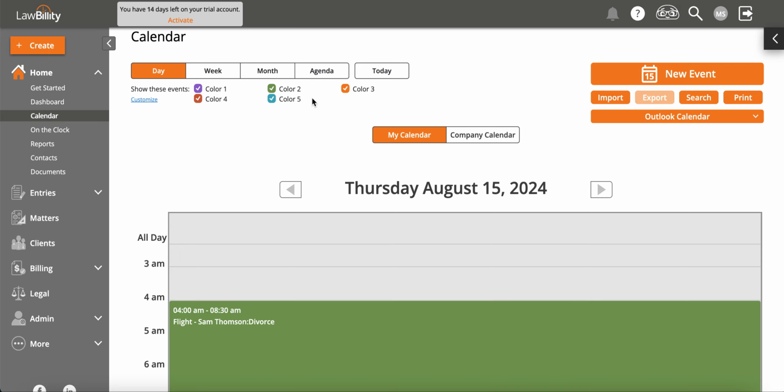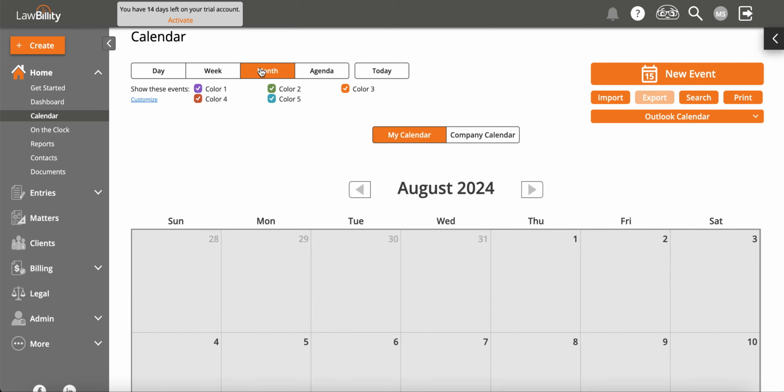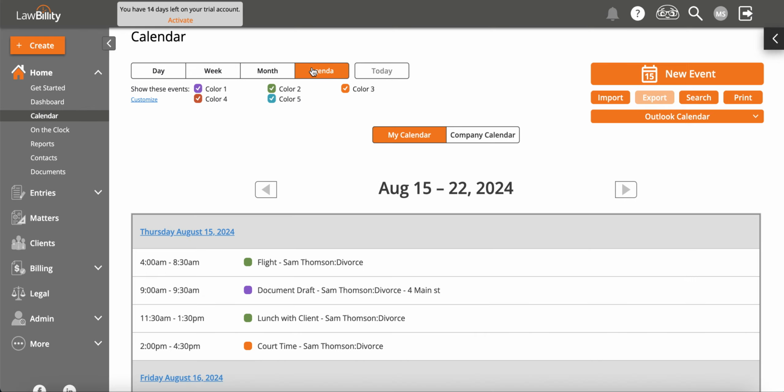The calendar can be viewed between yourselves or through a company calendar, and the calendar can be seen in a day view, a week view, a month view, and an agenda view.